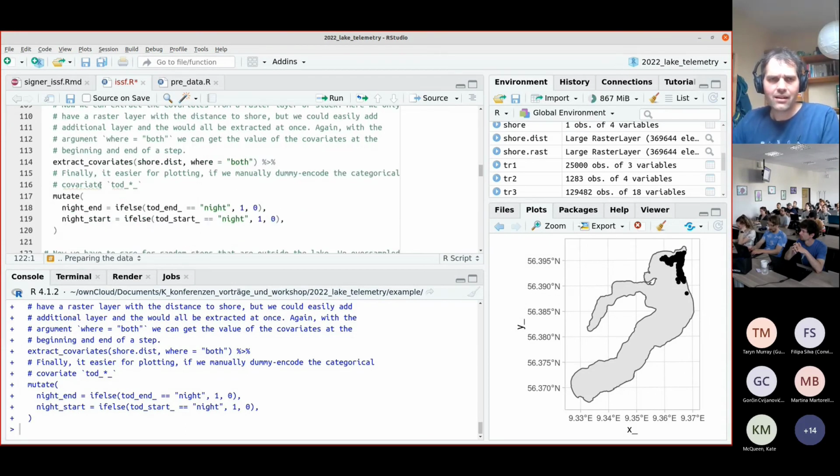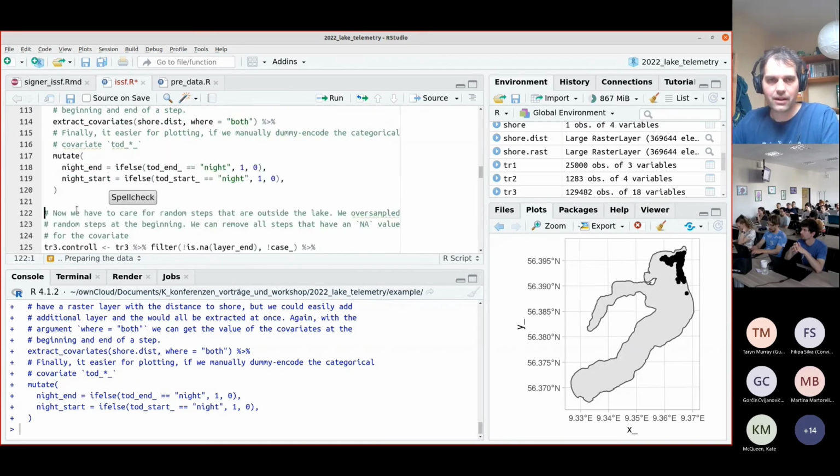I then did a manual dummy encoding for the categorical covariate time of the day. So if it's at night or during the day, I just put it as 0 and 1. This makes it easier than with the model fitting.